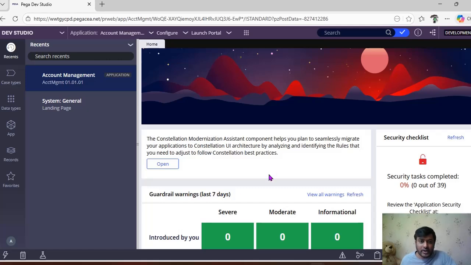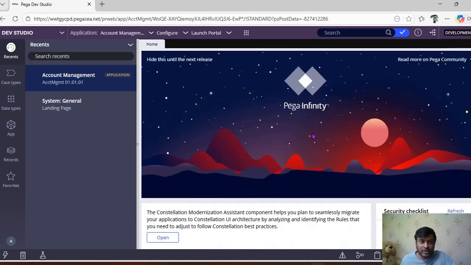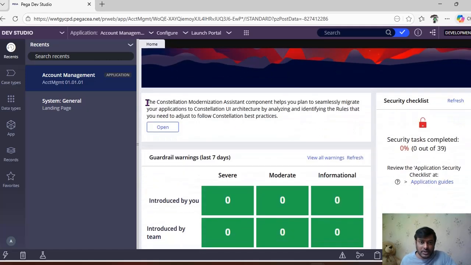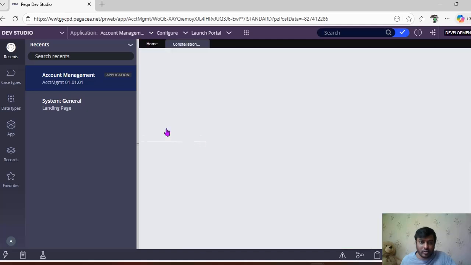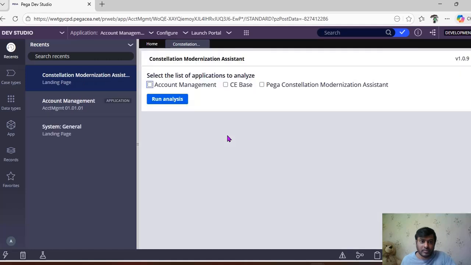Once you are logged in again, you can see this is our Dev Studio. If you scroll down, the Constellation Assistant component, some message will be there, and click on Open. Now we want to upgrade this particular application, so I will click on this and I will click Run Analysis.